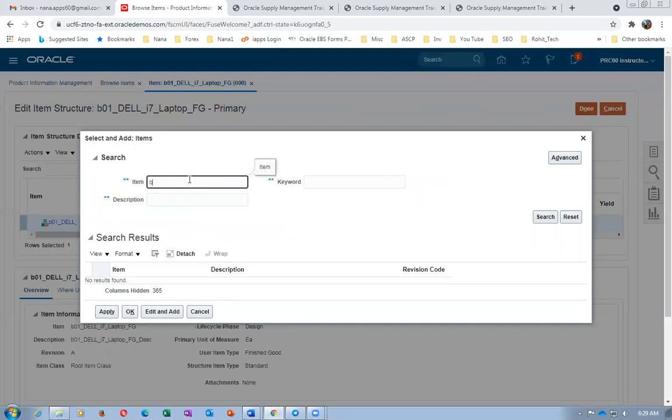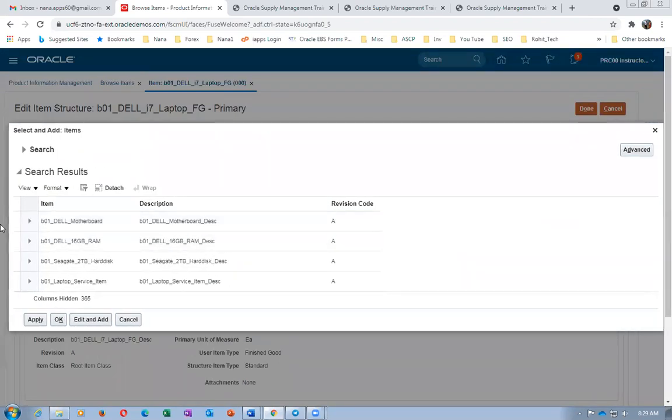So I will now query on the B01 and click on search. B01. All the four components I'm going to add, and with the control key I'm selecting multiple components like this. And then I'm adding all the four, click on apply, and then click on OK.